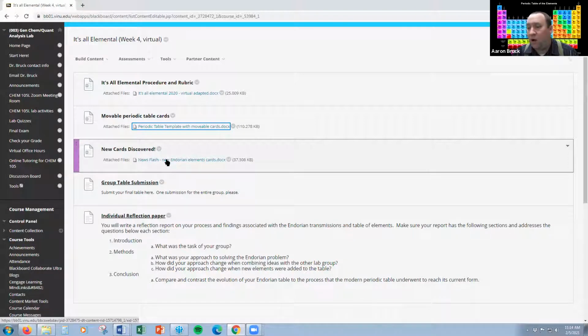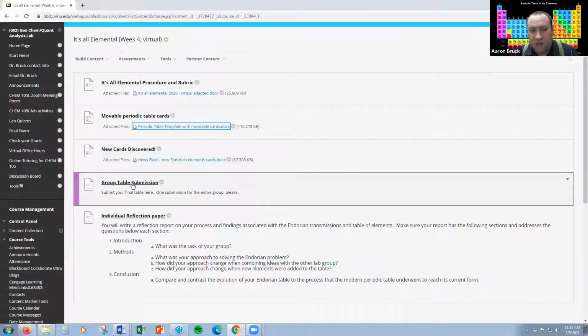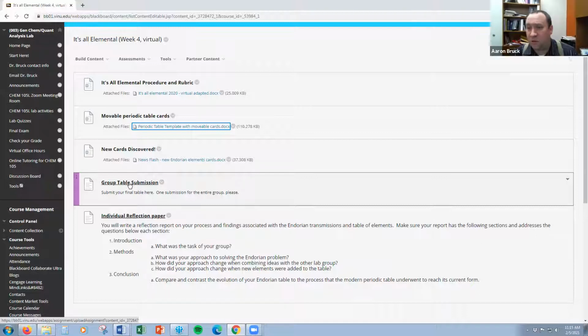If you've done the work correctly leading up to this point, it should not be too terribly difficult to just slide those around and get them to fit into the holes that are left behind in your periodic table. Once you've got all of those in, that's a total of 20 elements in this particular periodic table. You will submit to this area right here, the group table submission. This is the place where you will submit your overall group table.